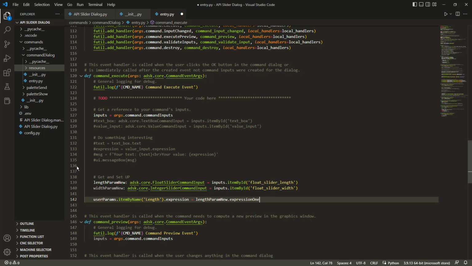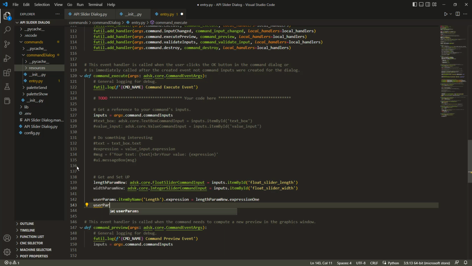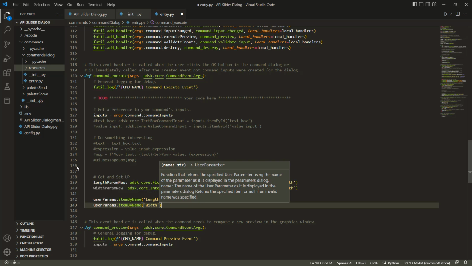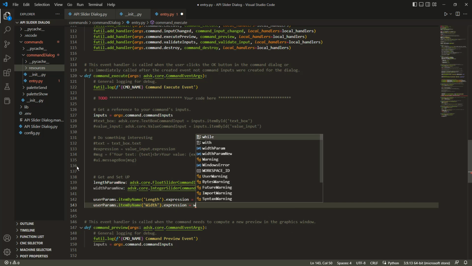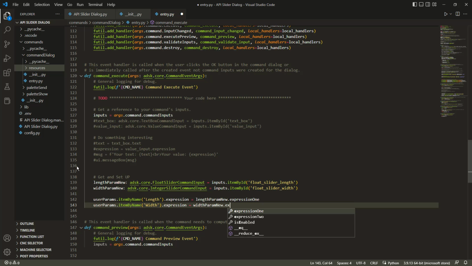Now this is a little tricky, because expression1 and expression2 deal with a slider that has 2 slider positions on it. When we defined our slider we said false because we only wanted 1. But if you happen to have them for like a min and a max value, expression1 and expression2 will be the low slider and the high slider. If you only have 1, then it's just expression1. We're going to do the same thing for userParams.itemByName for width. Again, these are case sensitive, so you need to make sure that you're exactly matching. Expression equals widthParamNew.expression1.